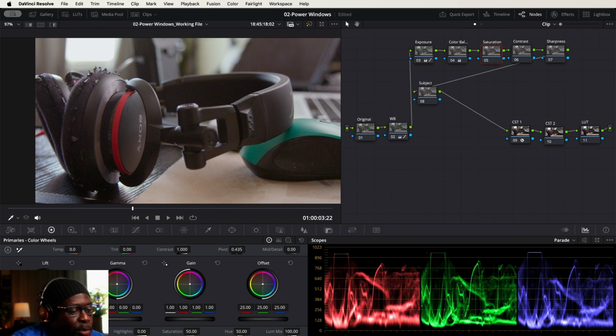But I like to use the color boost more than I like to use the saturation. Let's crank it just a little bit. We don't want anything to be unrealistic or too much. So kind of like that. Let's see what our changes look like so far.